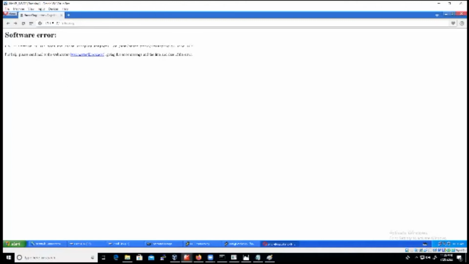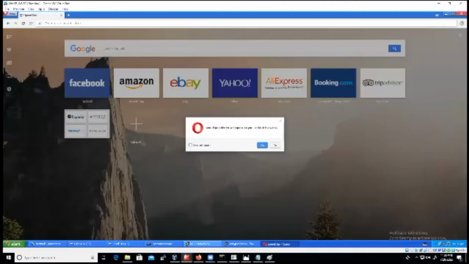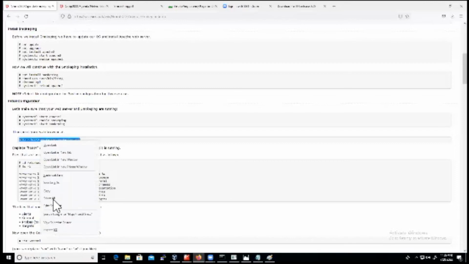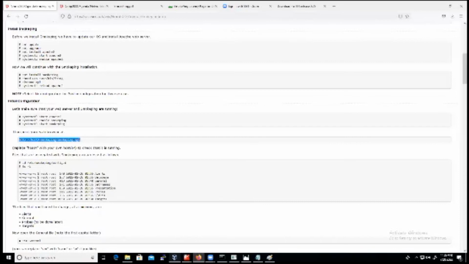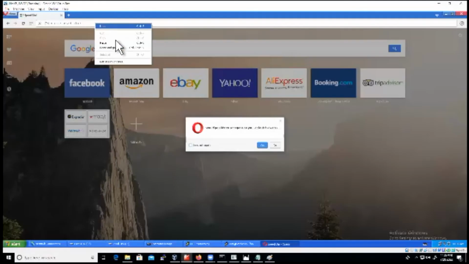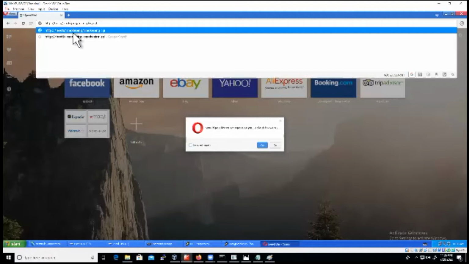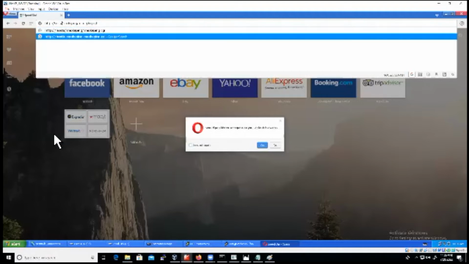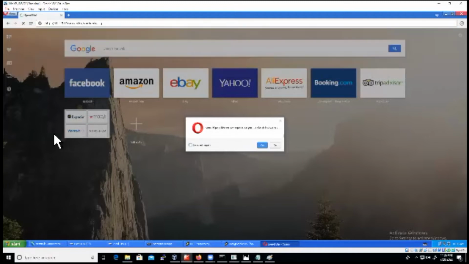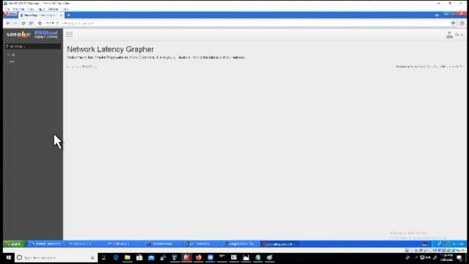I think it's already cached there. There's an issue because I have already connected to a different one. So I'm going to copy this link and paste here. The IP address needs to be 10.1.5.12. Okay, so this is what you will see.